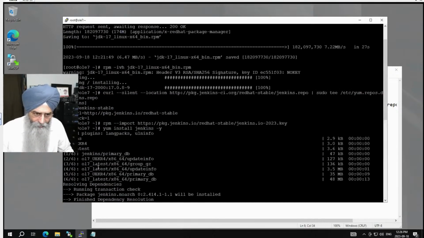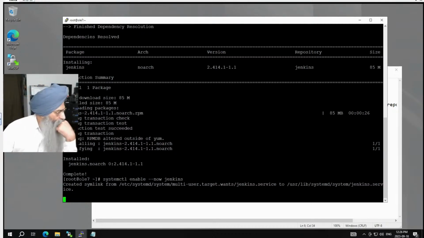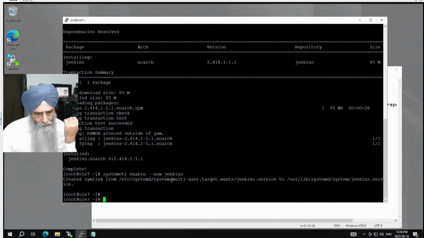Not sure why it's hanging there, right? Okay, so then I don't know why it's not coming back. Jenkins, control enable Jenkins. So what is now like? Oh, okay. Well, the service might have been restarted. Because of the now flag, it took a little longer.